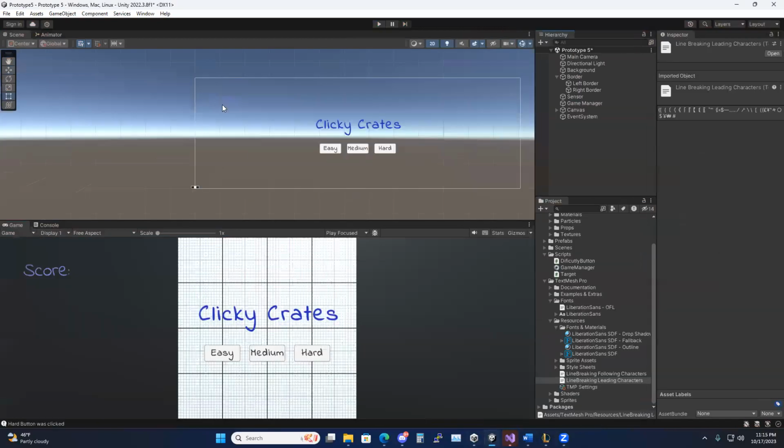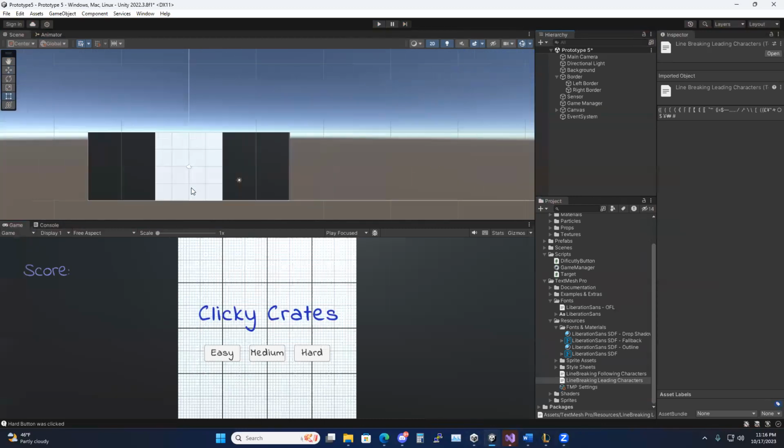Number five. So we got Clicky Crates. This was a fun one. So we give us a score. We learned UIs in this one, which is this whole thing right here, and the actual screen is way over here.